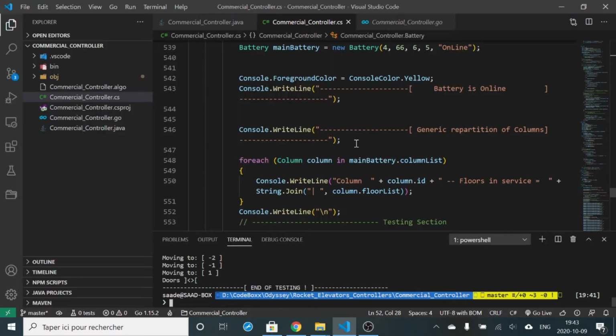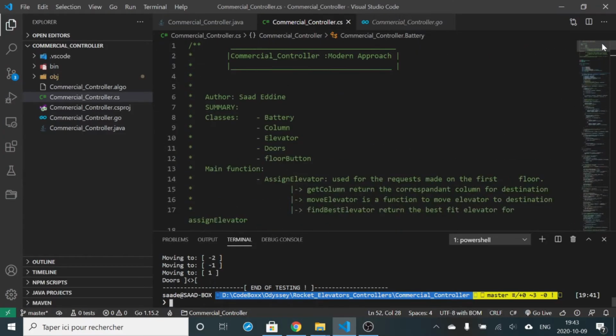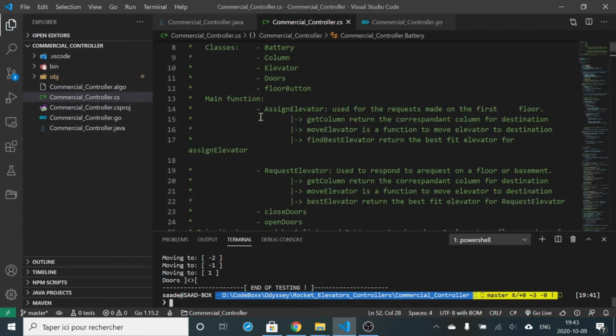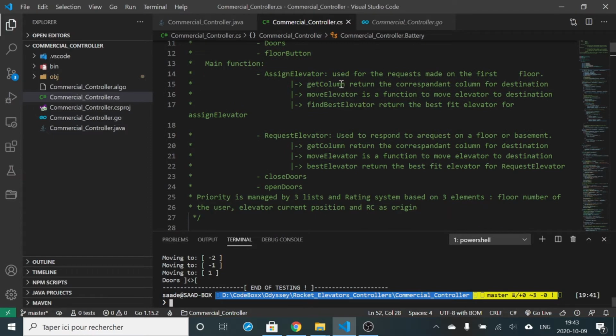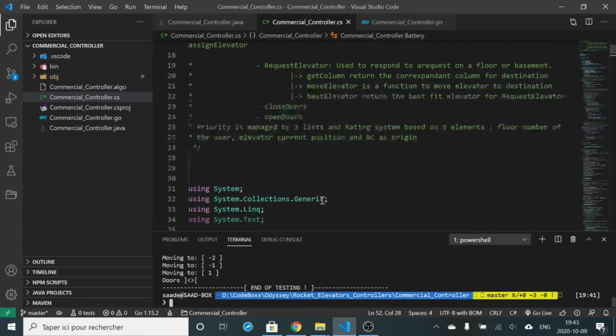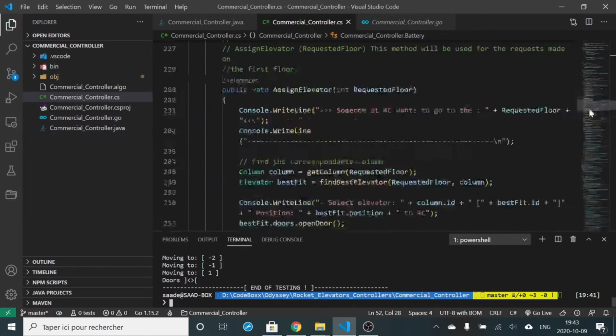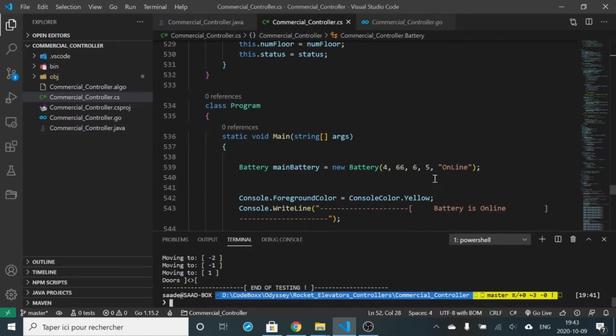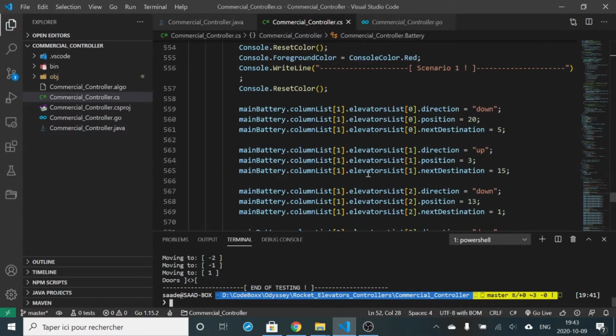The first implementation is in C#. As you can see in the summary, the classic classes and the two main functions, assign elevators and request elevator, and other methods are included. The test section is in the static void main method, as you can see.